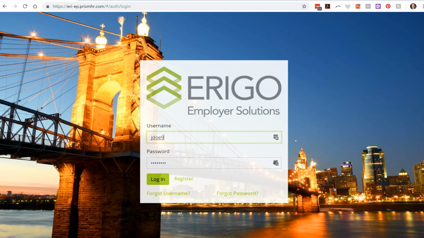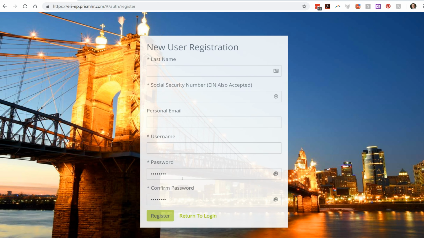wait for the page to load, and then I'll see a login page. If this is your first time logging into the employee portal, you'll want to click on the register button next to login. And that'll take you to this page, which asks for your last name, your social security number, email address, and username and password that you'd like to use. Once you've registered, you'll be redirected back to the login screen where you'll enter the username and password that you just created.